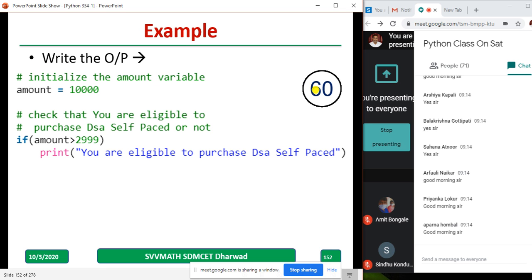Write down the output for this in the chat box. No need to type the complete message. You can type "you are eligible", which is enough. Hrishikesh Kulkarni has typed the answer. Sanju, Amit, Akanksha, Akash, Arfali, Shrilakshmi, Suhasini, Akshita, Mohan, Lakshmi, Priya, Sahana, Vachan.